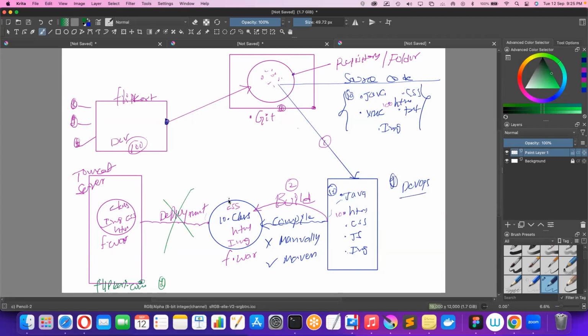We deploy this particular WAR file into a test environment, which means I take a separate machine. The name of this machine is flipkart-test.com. What is the name of this machine? Flipkart-test.com. And the production machine is Flipkart.com.